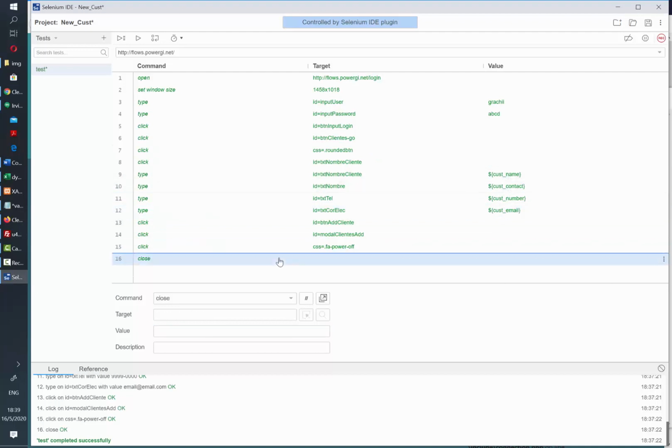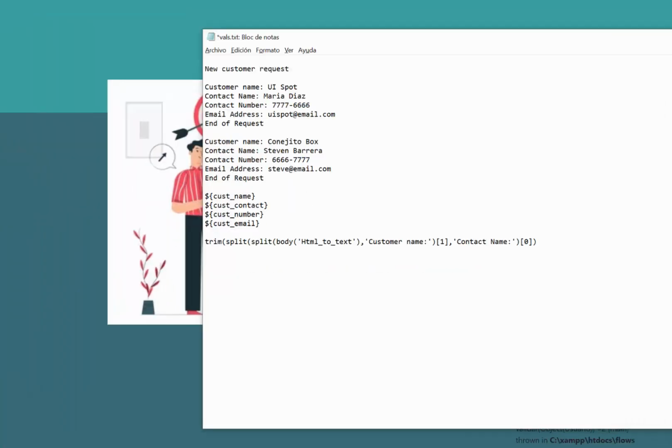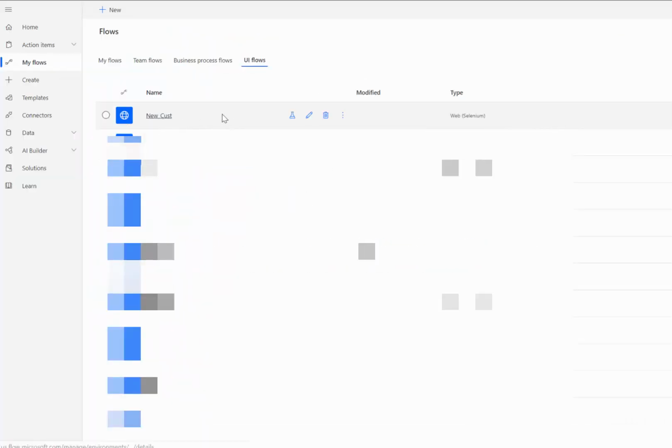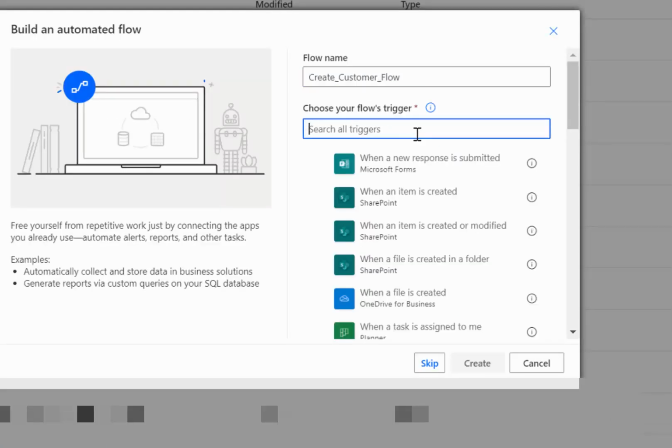So now we need to find a way to link this flow with an email. So I am going to save my changes, and as you can see, this new flow was added to my list, and I'm going to go back here to my flows and start a new one. We're gonna select Automated. We're gonna put a name, and then we're gonna choose our trigger.